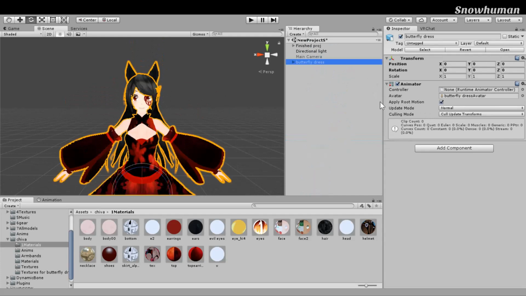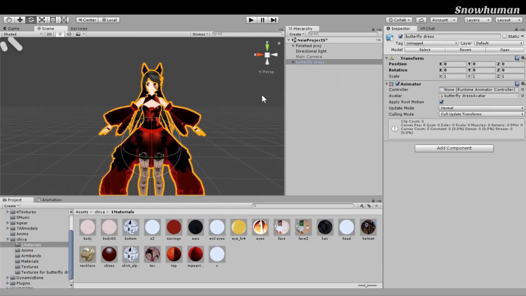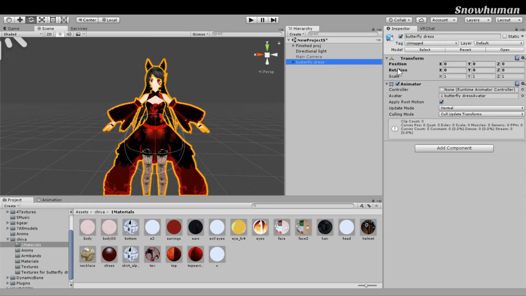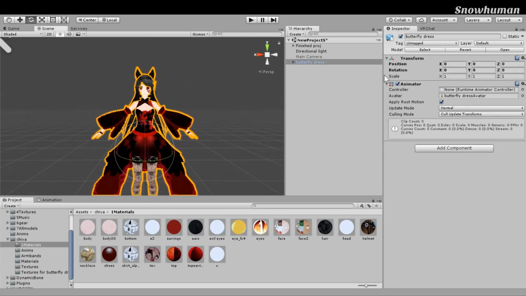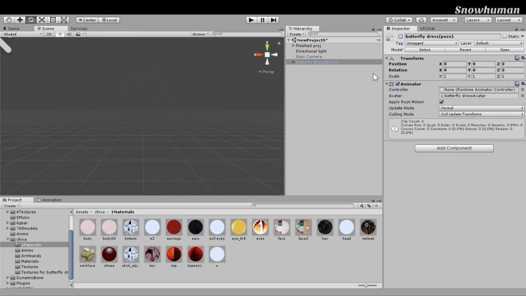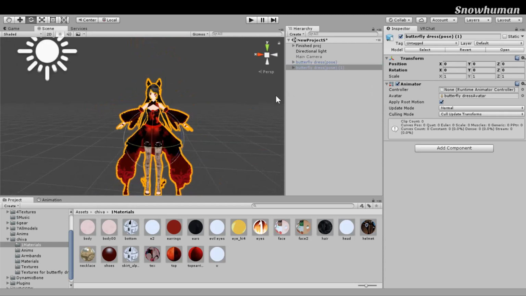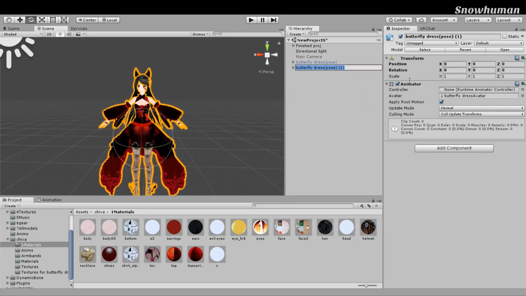Alright, so now I'm gonna teach you how to add dynamic bones. First, you don't want to ruin this one because this can be the pose. The pose one, the original one, you untick and it will disappear. You tick it and it will appear again. I untick it, I duplicate it, Control D, and then now it's a new one. Dynamic bone.